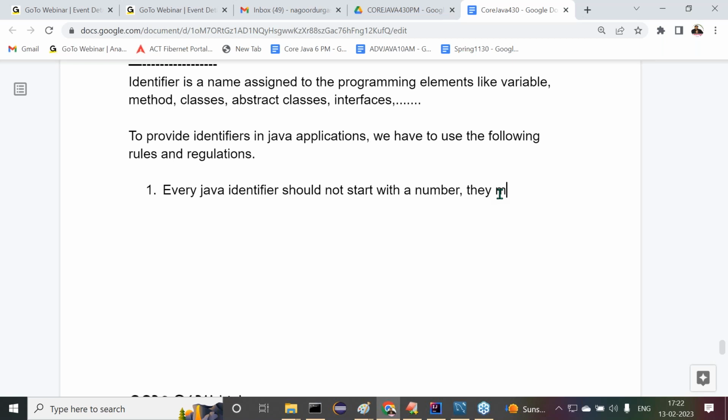Okay. They may start with an alphabet or underscore symbol or dollar symbol. Every Java identifier should not start with a number. They may start with an alphabet or underscore symbol or what next one? Dollar symbol.